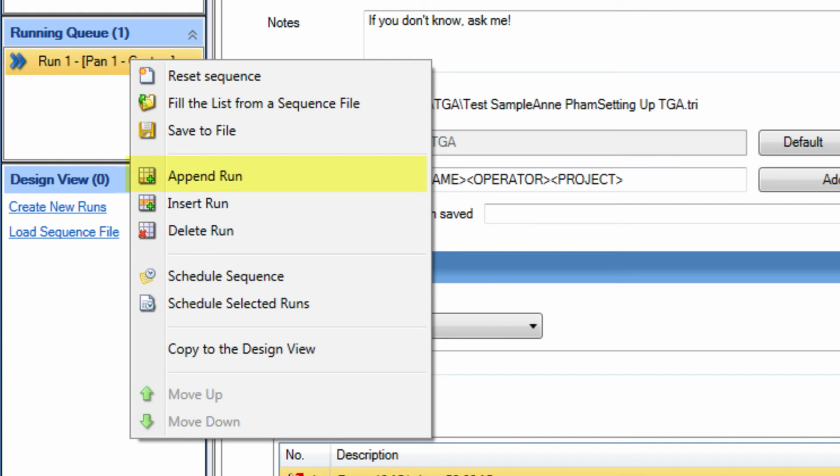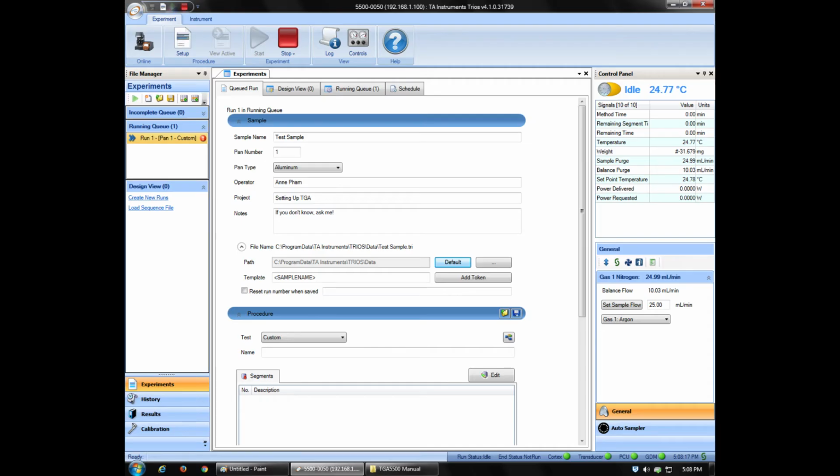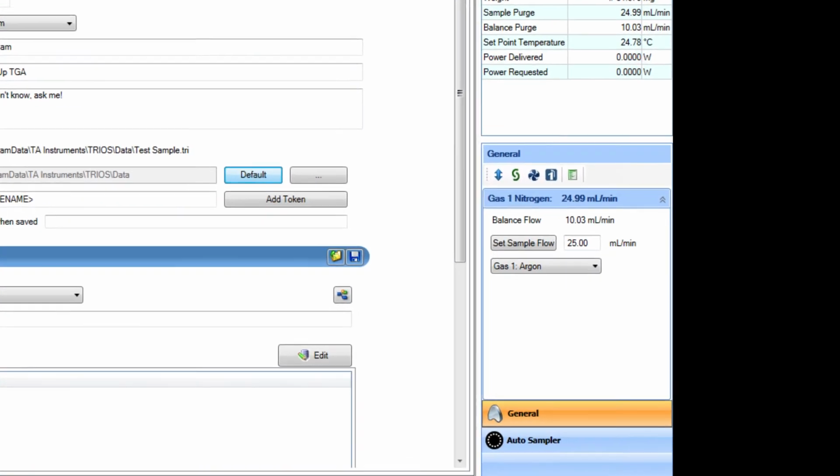You can append as many times as you need for as many runs as you need. You can append for 20 different runs. Or if you appended too many runs, you can simply delete your run. If you run out of time and you want to save your completed run method, you can move it to the design view. Now, you will move to the lower right-hand corner.